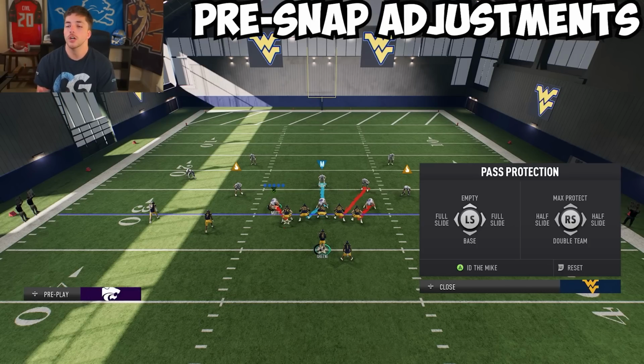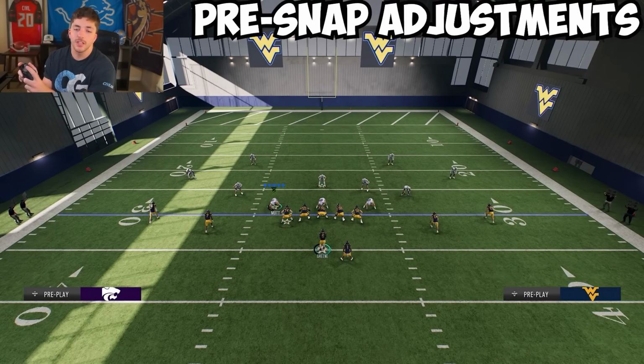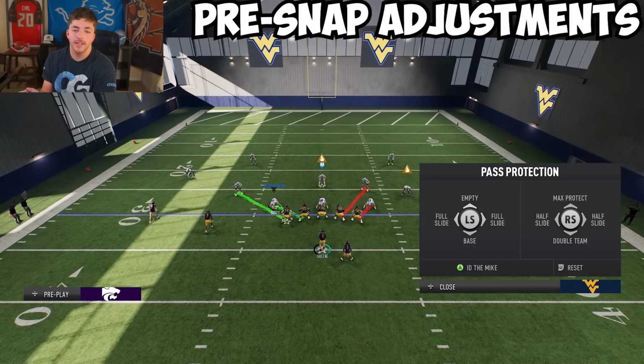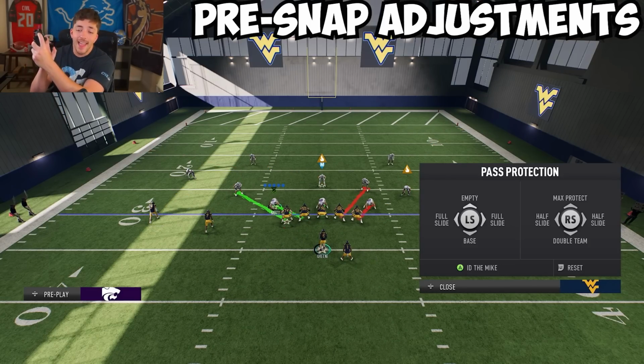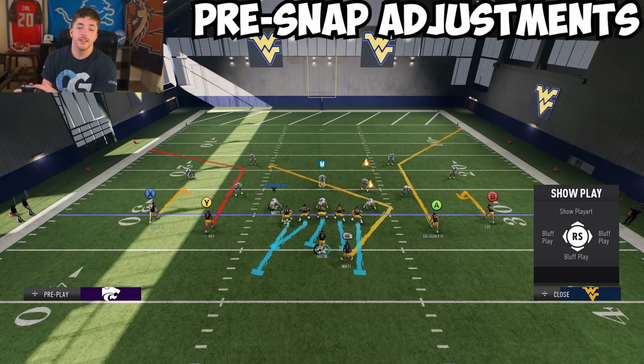But if you wanted to, you could do half slides or full slides with your offensive line. Now, half slide is, if we do that, we're just going to use the right stick. Half slide is going to be only half of our offensive line. Can we get the player? There we go. Sliding that way. It's going to be good if we have like a slot corner blitz going to the left or something like that. A full slide, there we go, will be everybody on our offensive line sliding that way.